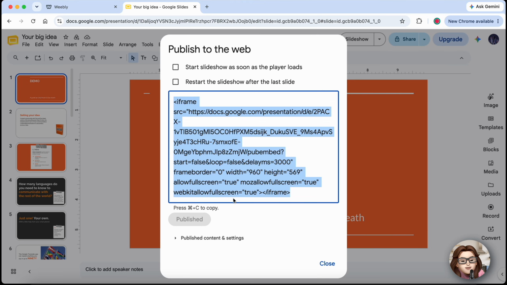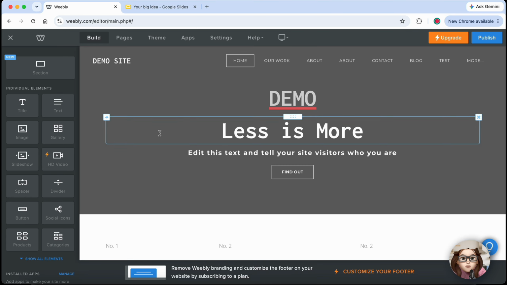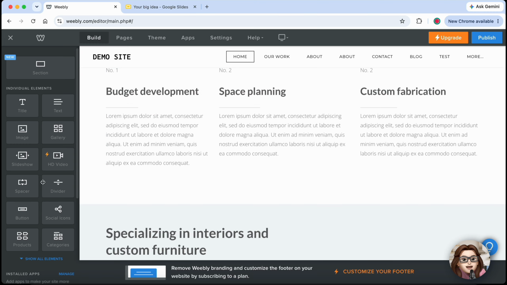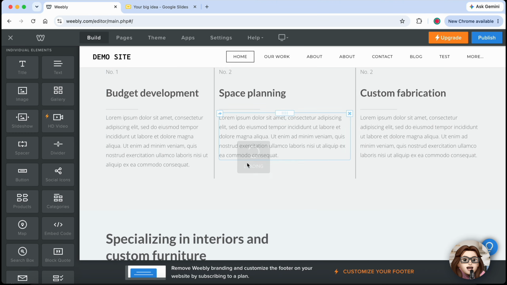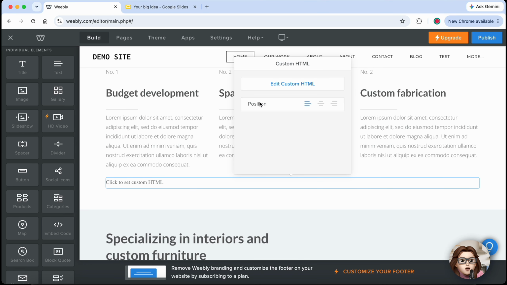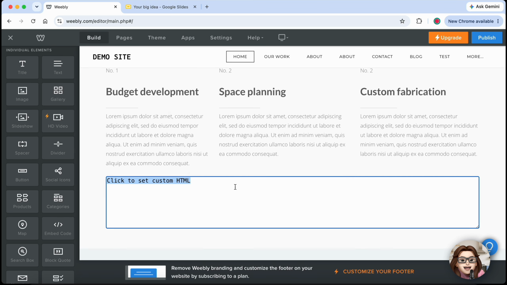Go back to your Weebly editor and make sure you're on the Build tab. On the left side, find the embed code element and drag it onto your page where you want the presentation to appear. Click on the element and select Edit Custom HTML.